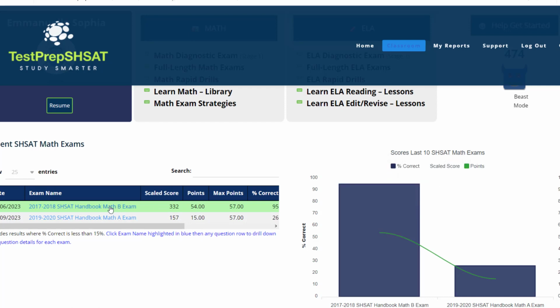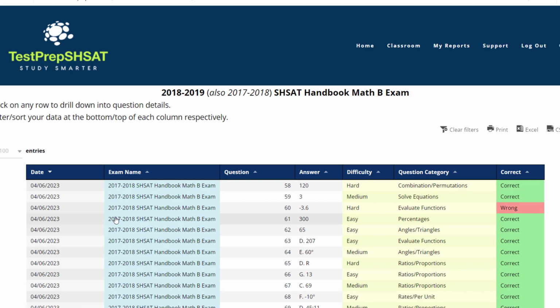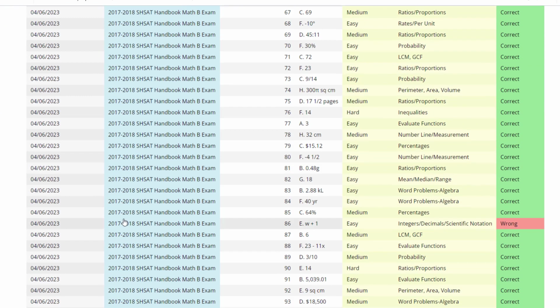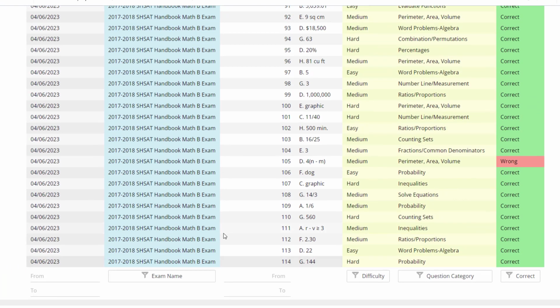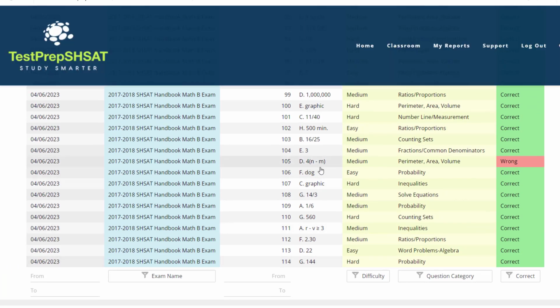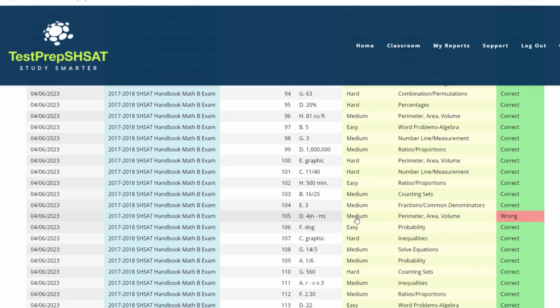And by the way, I can simply click on the exam and drill down into the details. So I can see on all 57 questions on this exam what she got wrong. There is a medium problem that she got wrong. There is, it was an easy problem on integers it looks like she got wrong. Let's check out the medium problem. What was going on there?